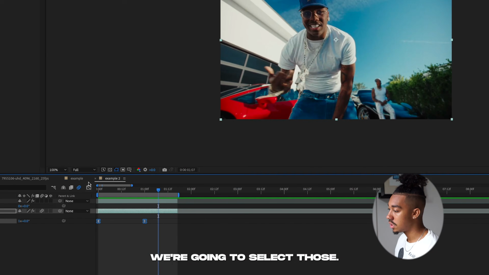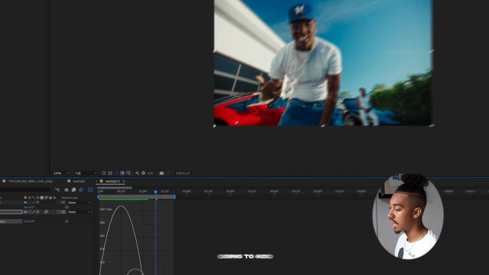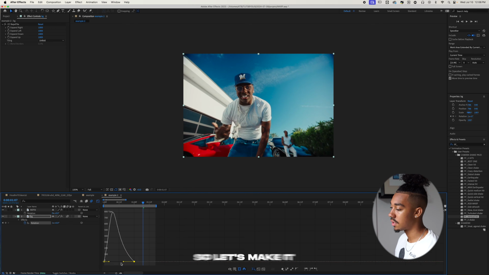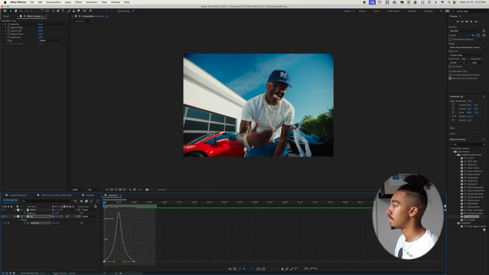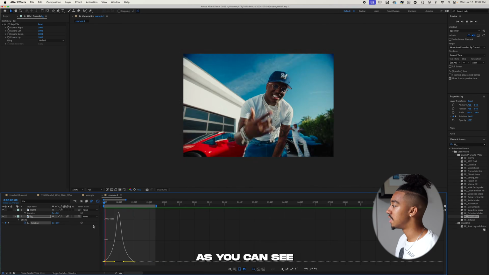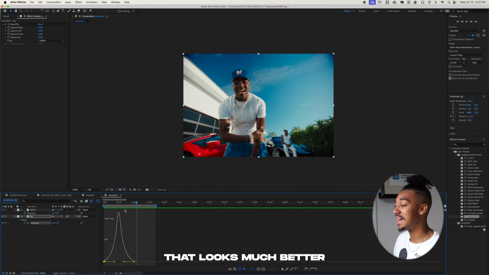We're gonna select those, and then we're gonna go into the graph editor. We're gonna add some more anticipation to the effect. So let's make it something like this. And now it's gonna start off slow, and then it's gonna have a peak in velocity and then slow again. So it's gonna look like this. As you can see, that looks much better in my opinion.